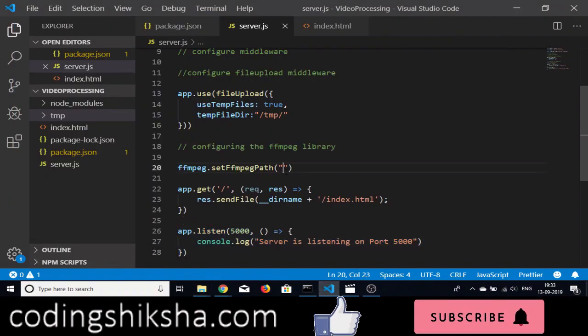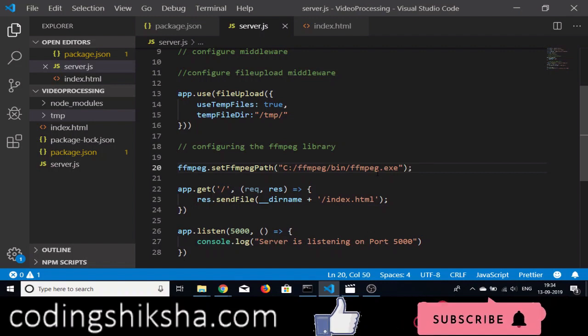So this will be your path here. So just pass here the path and just replace this slash with this slash. And also we need to concatenate one other thing after bin. Just write slash and ffmpeg.exe. So this configures the FFMPEG library for us. Put a semicolon, and just after that we need to make a post request to handle our form data.